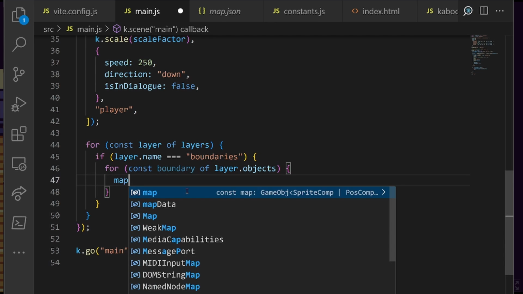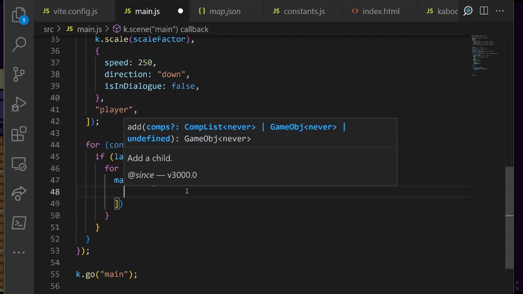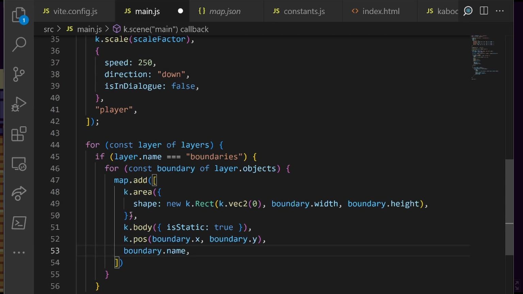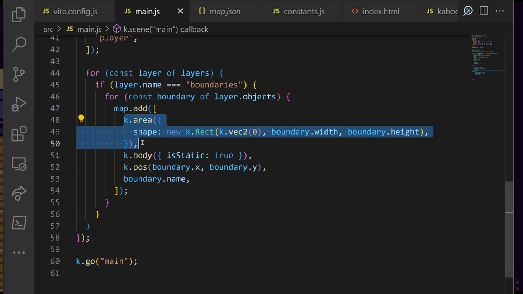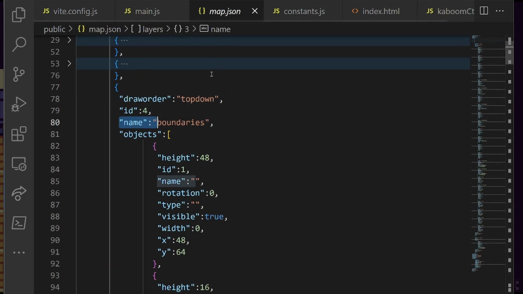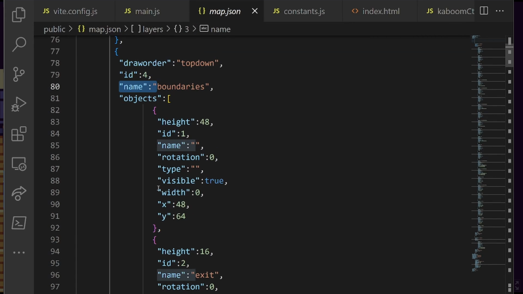And now here we use the map object, and then we add another game object to it. So we can have child game objects by taking an existing game object and using the add method on it. So what I'm going to do here is just copy and paste it. It's going to be faster, and then I'm going to talk over the code. So we have an area component with a specific shape that corresponds to the width and height of the boundary itself. This comes from the tiled export in map.json. You see each object has a width and a height.